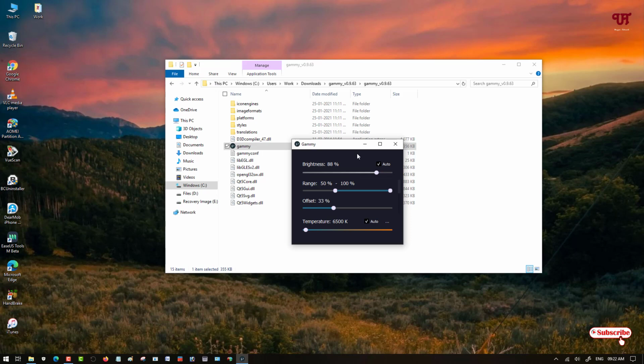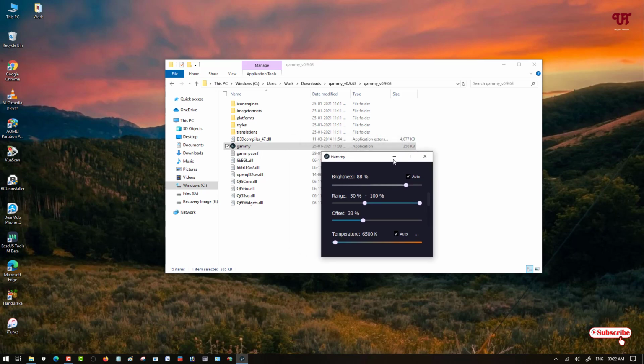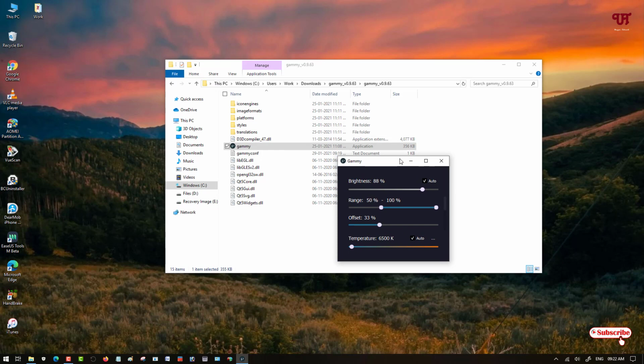So using this cool software, you can make any Windows computer adjust screen brightness automatically. If you never knew about this cool and useful software, then definitely you should check it out.